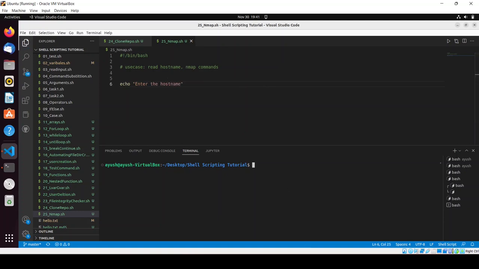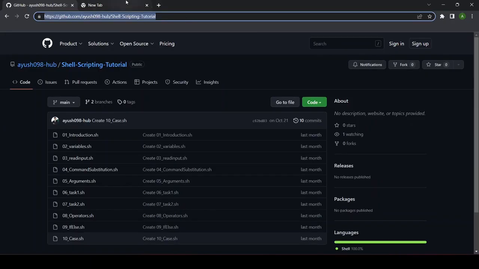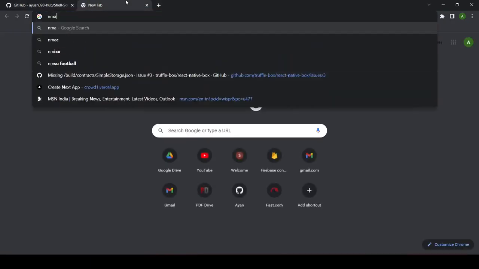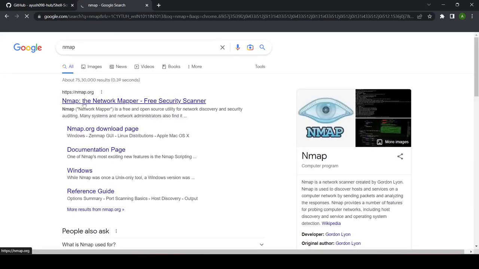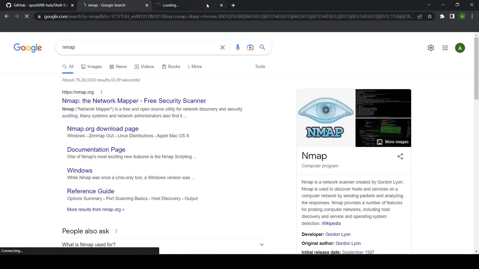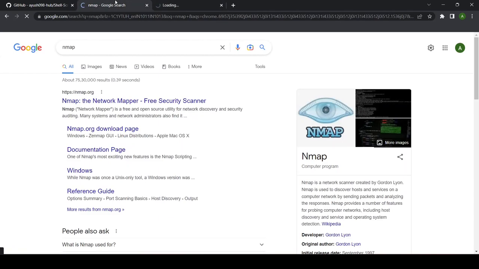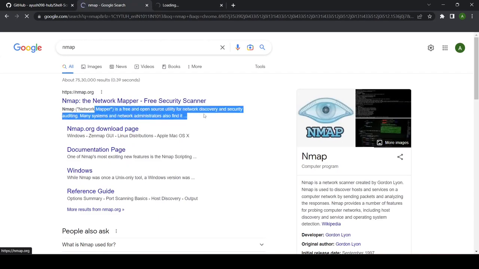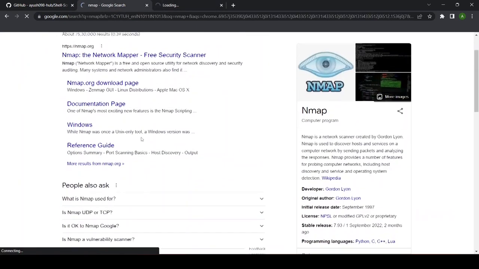The actual thing works. So let me just search for nmap. You will get the official website, nmap.org, where it tells you it's a free and open utility for network discovery and security auditing.